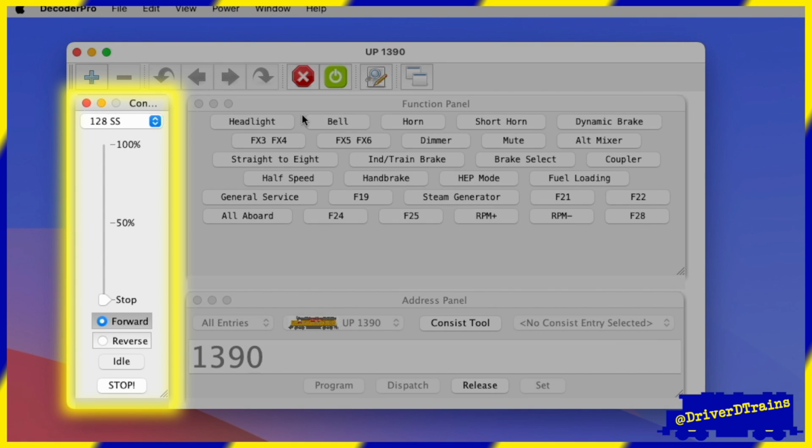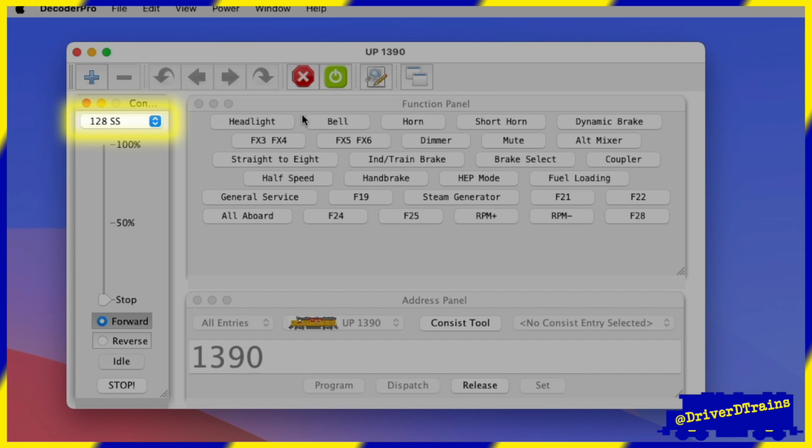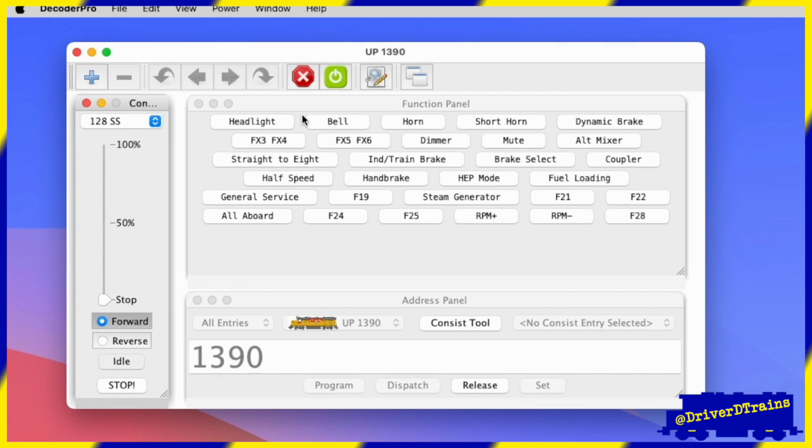The first control panel we will look at is the Speed Control Panel, which is just called Control Panel in the title bar and menu. This panel includes a speed step menu, throttle speed slider, and forward and reverse buttons, along with idle and stop buttons. By default, the Speed Control Panel includes a speed step drop-down menu at the top.